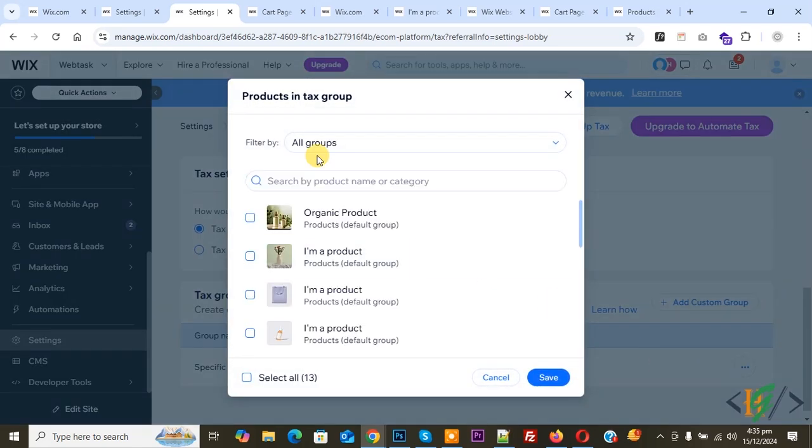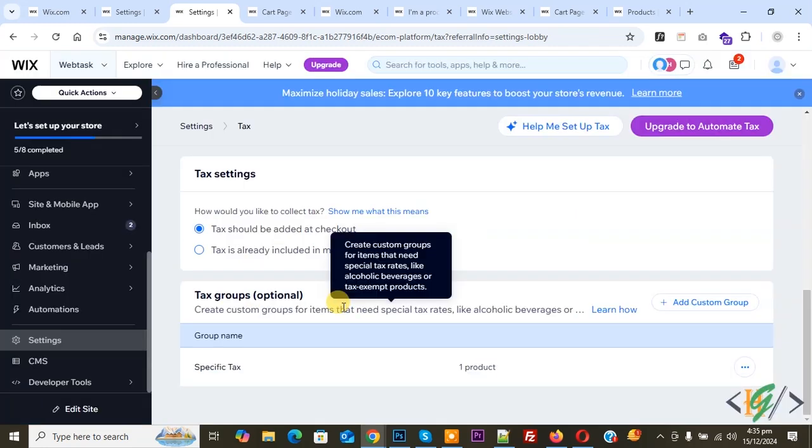Again you see a pop-up. Now you see all the products we have. If you want, you can select all, or you can select according to your requirement. Now you see Organic, we select it and then click on Save. So we assigned one product to this tax group and all the other 12 products exist in the default tax group.